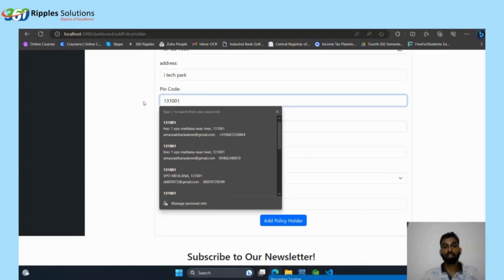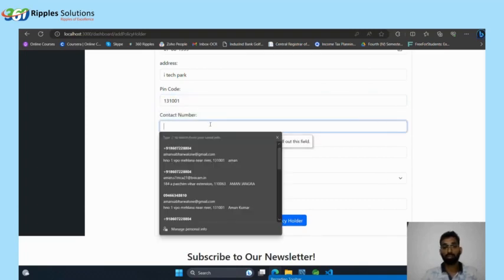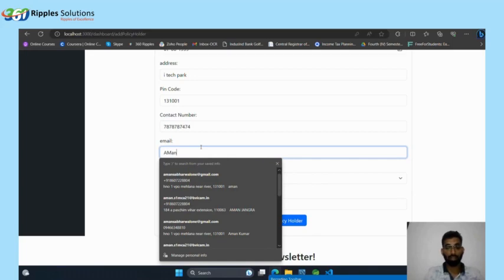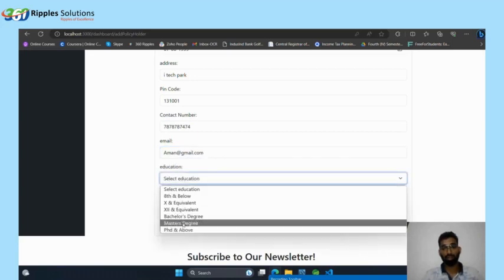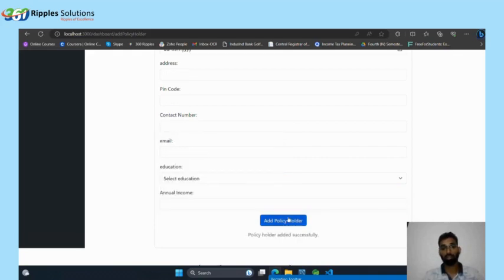It will redirect to this field: please enter contact number and it should be of 10 digits. For email ID, it expects an email ID. Add a policy holder. It shows policy holder added successfully and all the fields have been reset.